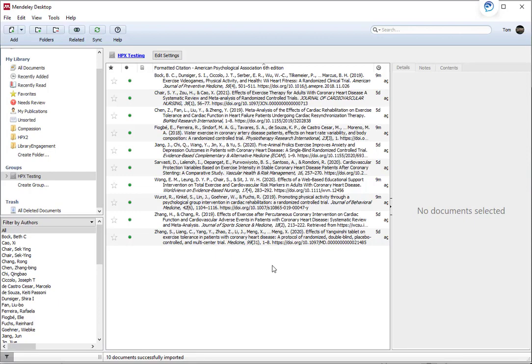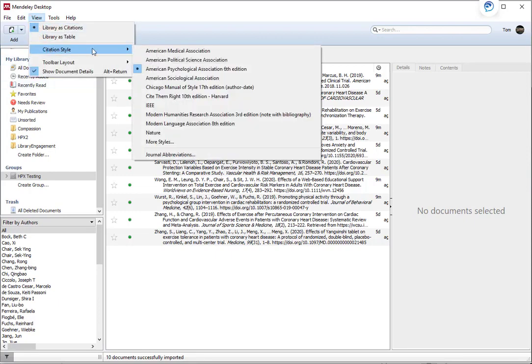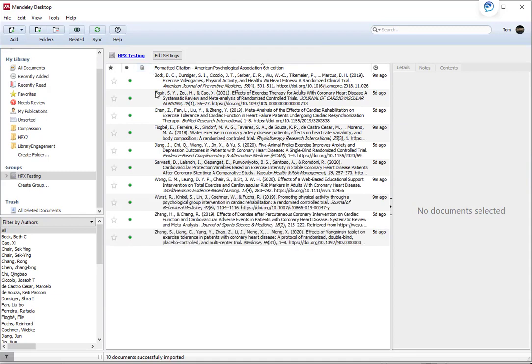Go to the View option in the Mendeley menu. Then select Citation Style APA 6th. Note that Mendeley has not updated to the more recent APA 7th edition. Although Mendeley does a pretty good job of formatting the citations, you need to check each one for some details, such as capitalization of author names or journal titles. They should not be capitalized, and the journal title should be in italics.